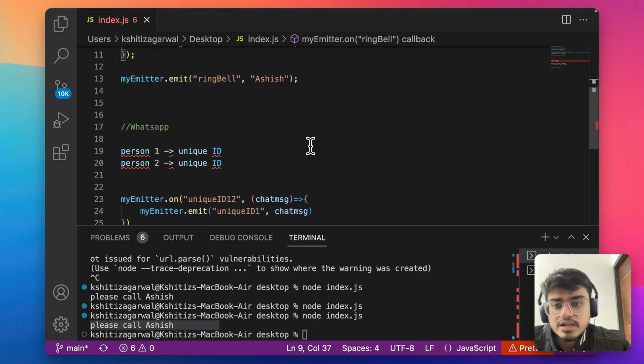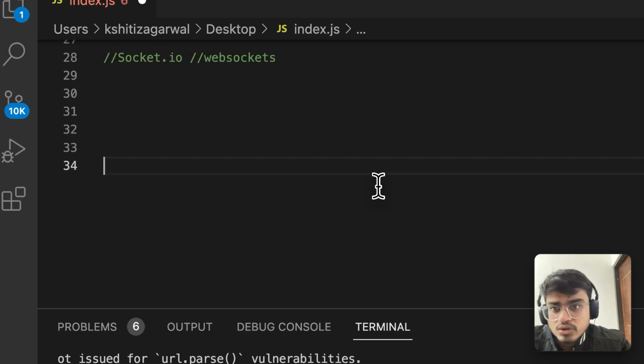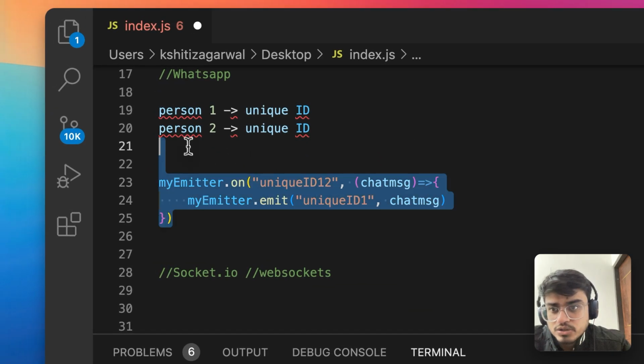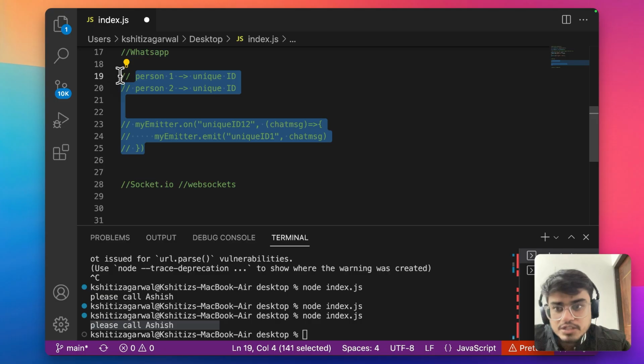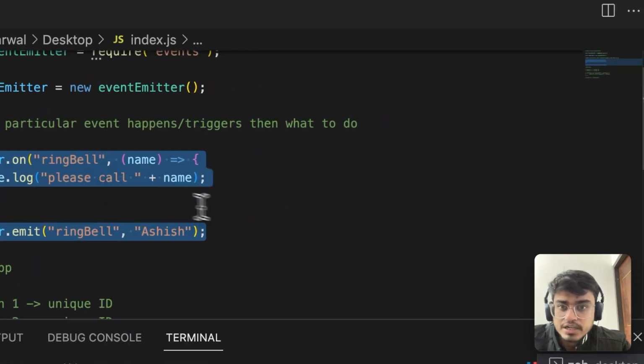So now let's move ahead. I'll come down to this code only. I'll comment these things out because they were for explanation purposes only. Till here our code works and I'm keeping it as it is.